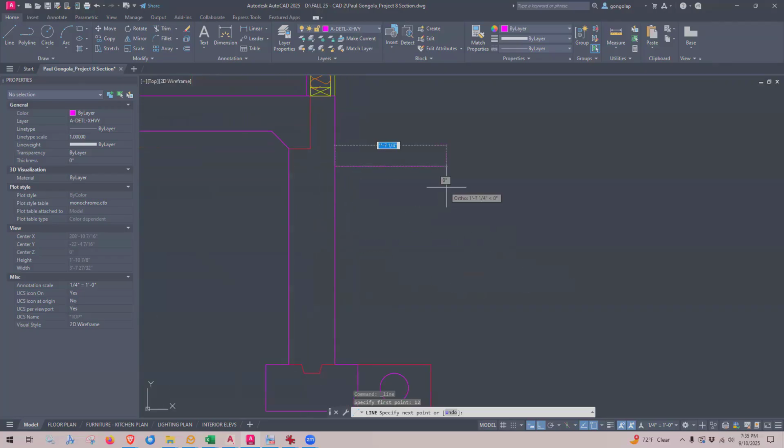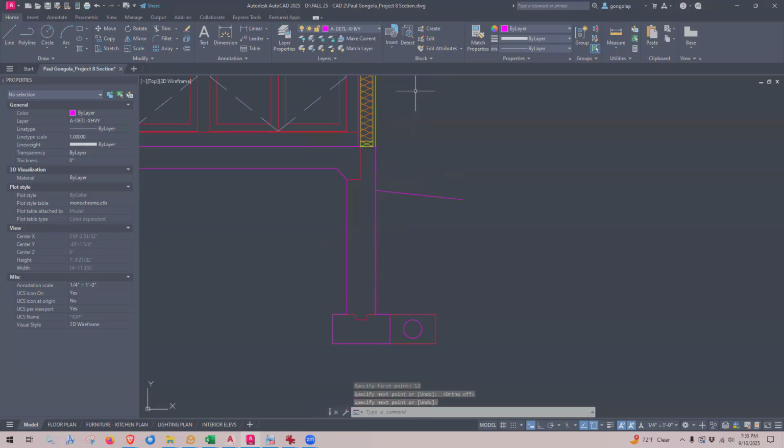That's not what I want. I want to slope down. So I'm going to turn my ortho off and I'm just going to slope it down. Just again, the eyeball method, just that much. Just so that we know that we want that water to come down and go away from our house.